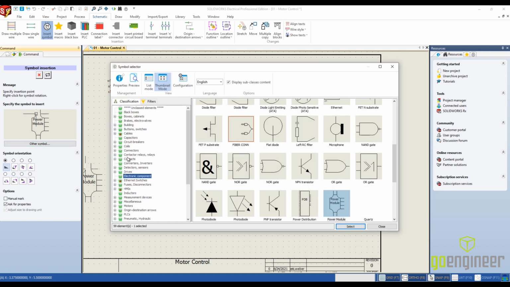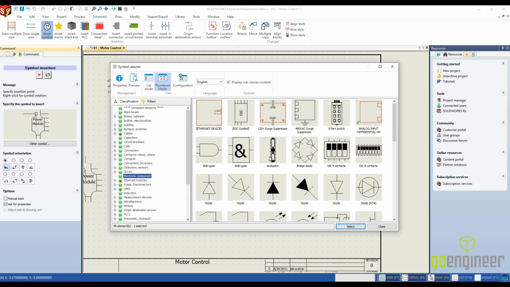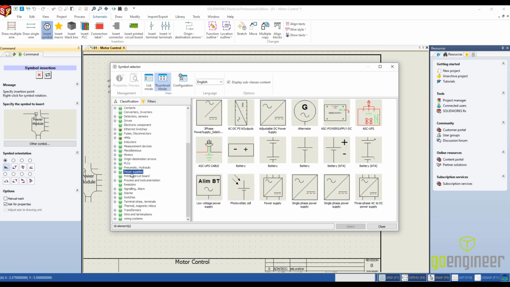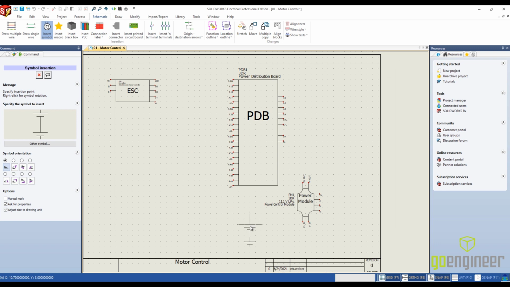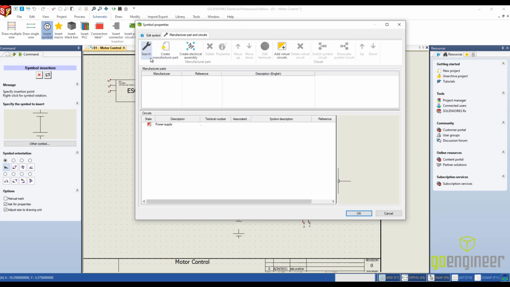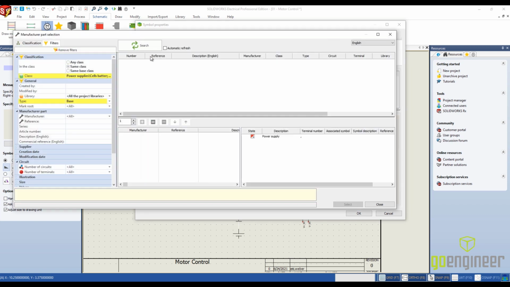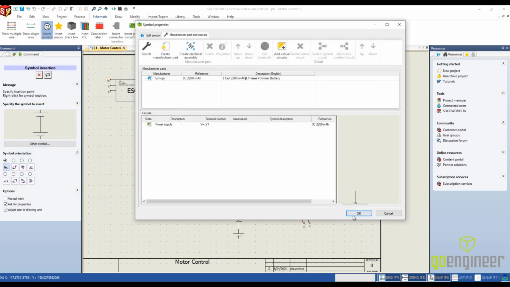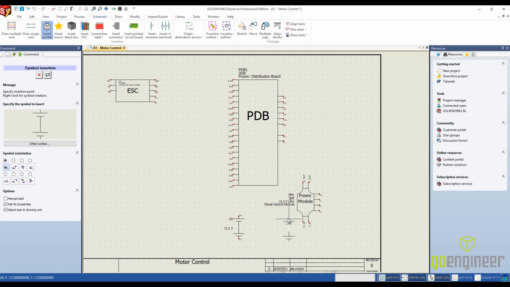And then lastly, for this sheet, we'll put in our battery. So again, I'm going to use just a general symbol. So if I go to power supplies and choose a battery symbol, we can do that. And I'll just drop the battery over here somewhere to give me some space. So in this case, again, I'm using a general symbol, so I want to assign a manufacturer's part. And then if I search, you can see I've got this lithium polymer battery that has been created as well. So I can hit OK there.